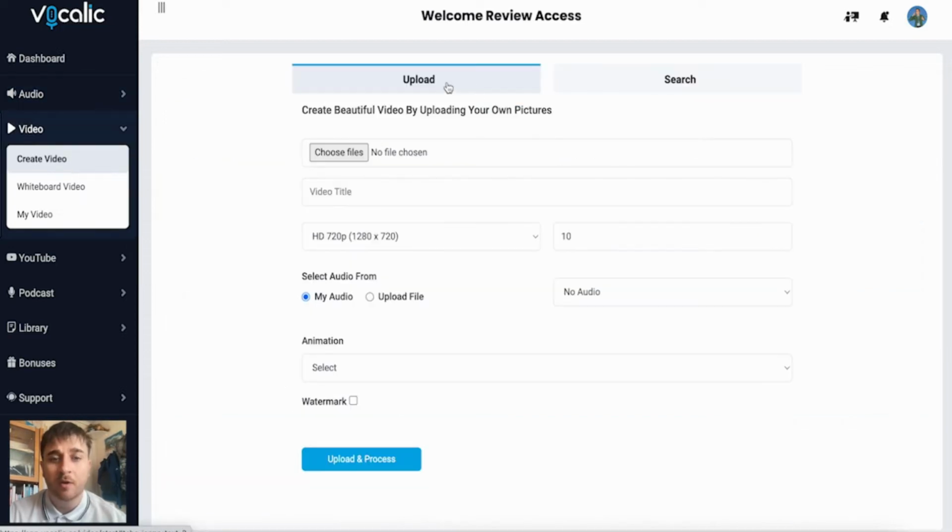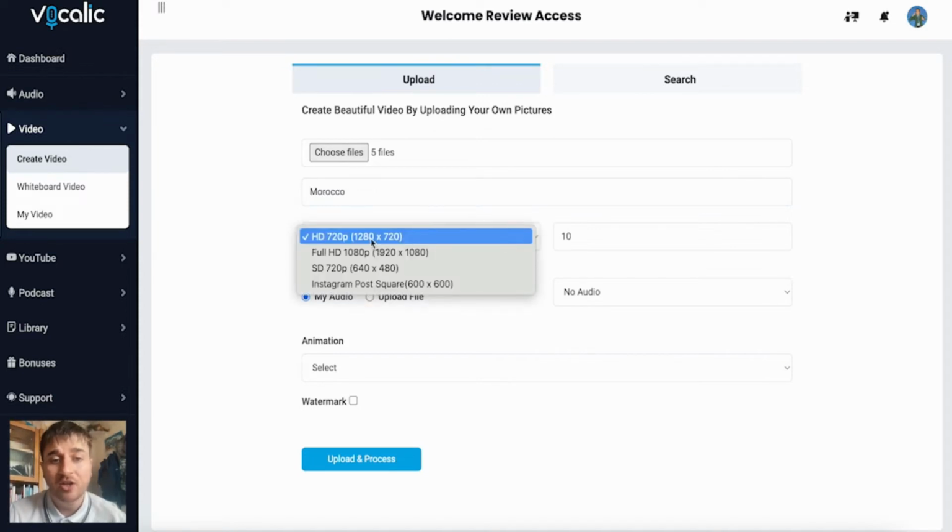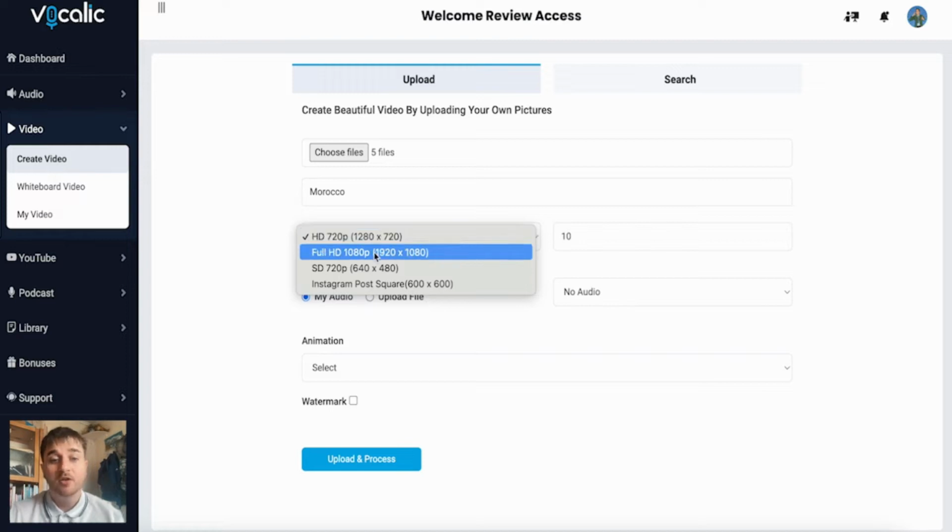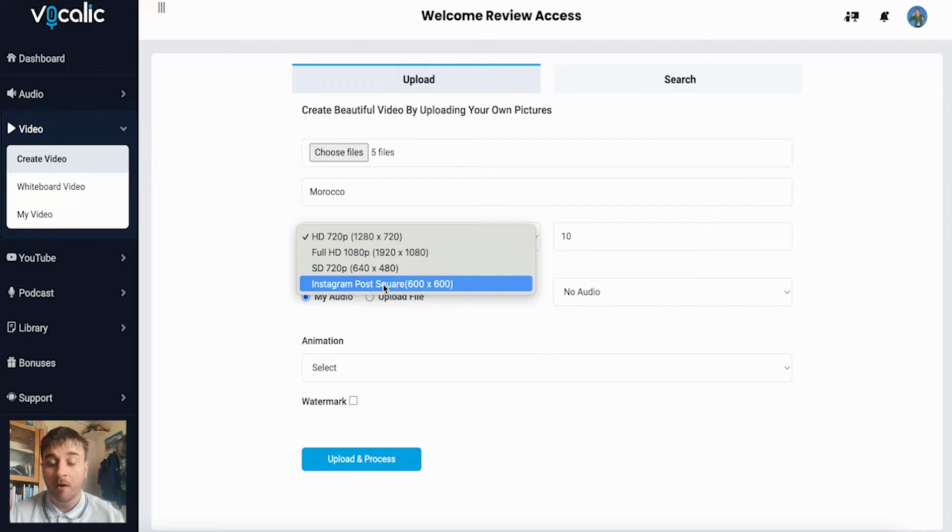So as we can see here, we have two options. We have upload and search. On the upload section, as it says here, create beautiful videos by uploading your own pictures. And we can choose some of our own images to add to this. We can then enter our video title, select the format. So we can go HD 720p, Full HD 1080p, Standard Definition 720p, or Instagram Post Square.